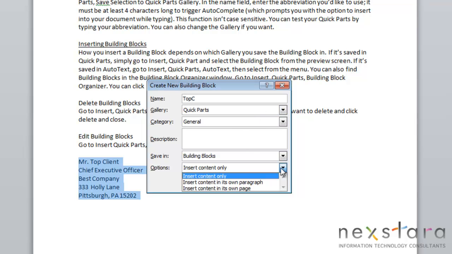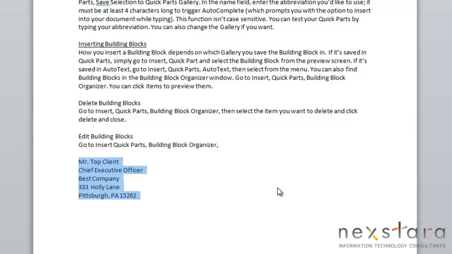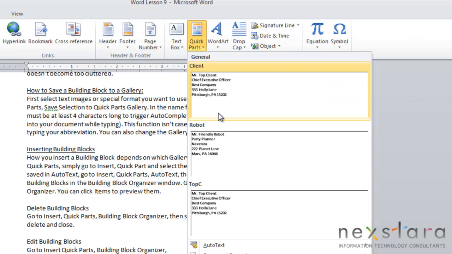Now you can also choose in Options the ability to insert content only. You can insert this into its own paragraph or its own page. So we'll just leave this alone. And you're just going to click OK. And you'll come up to Quick Parts, and you'll notice that Top C has now been created into a building block.